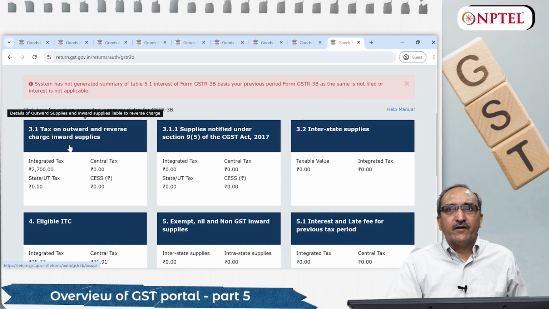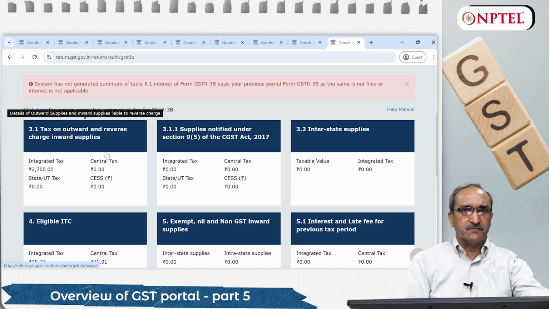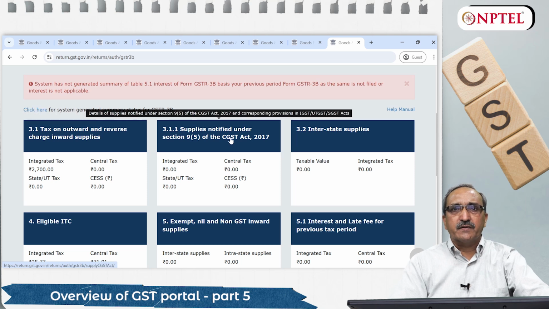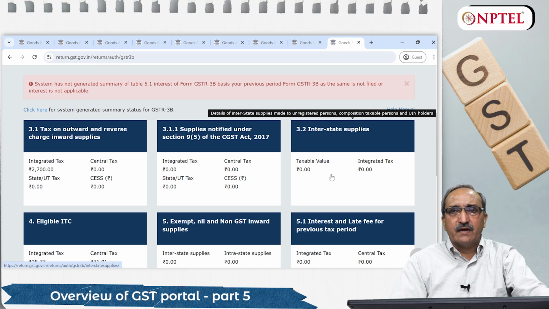So here I have already filed my 3B. It gives me here tax on outward supplies and reverse charge. So this is my actual tax liability on my sales and on reverse charge basis if I have received any goods or services. Then supply notified under section 9(5). Again, interstate supplies where I am supposed to pay taxes. Then interstate supplies and the tax liability on that.